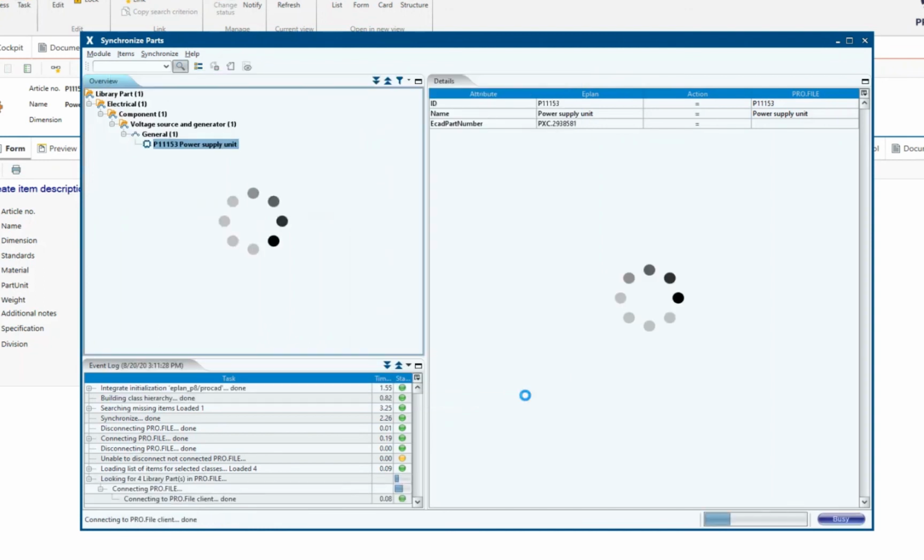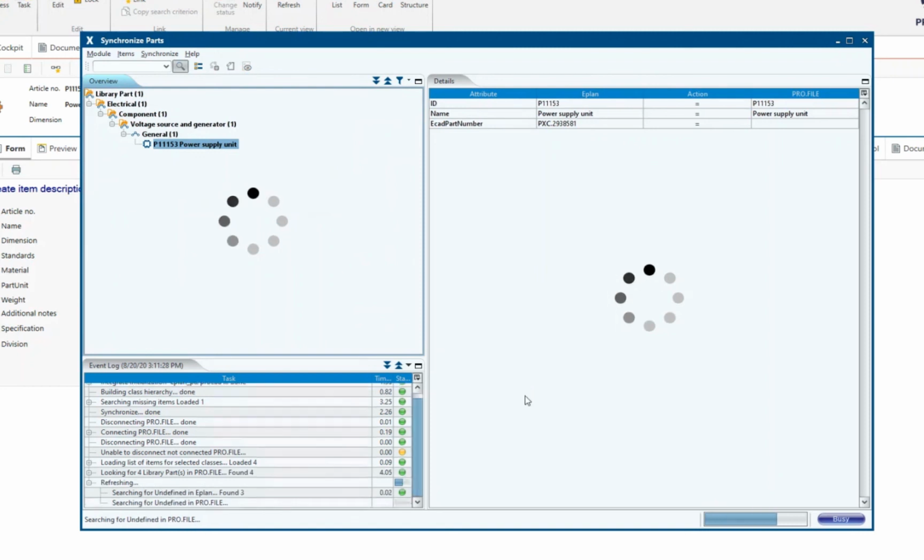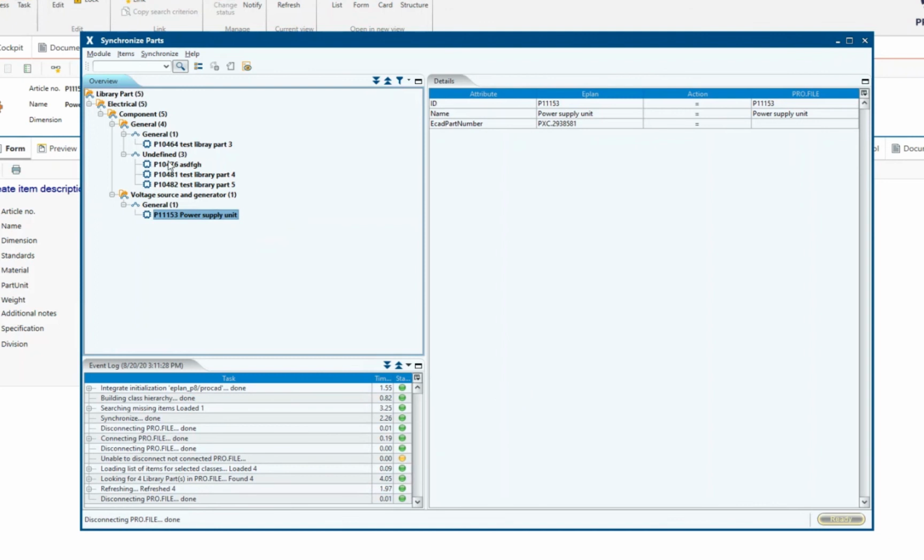The part number of the newly created part in the PLM is then transferred to the ECAD library. There, the components can be organized in classes, and you can also select individual components inside a class and perform the synchronization.